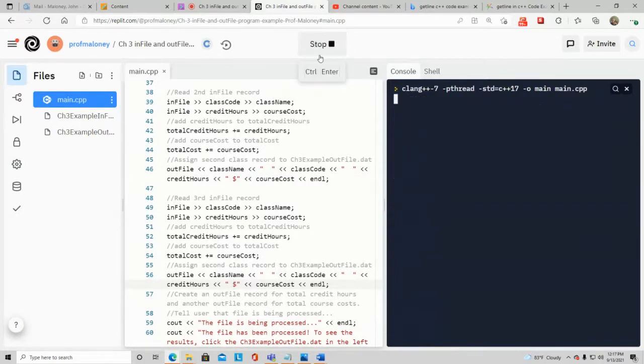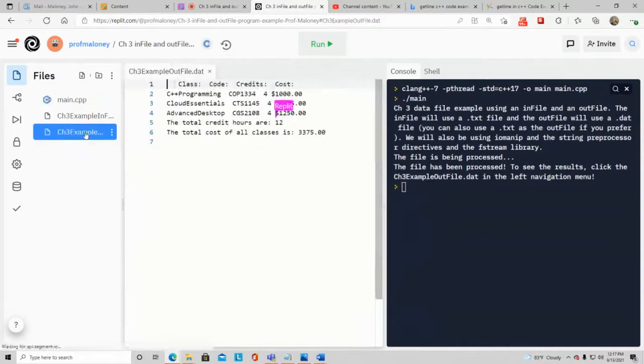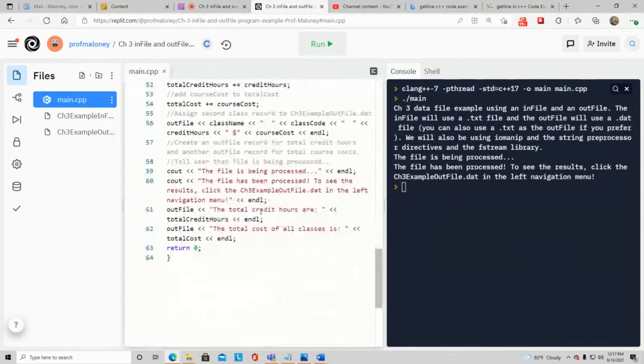All right, so here, chapter 3 example, you see now there's a space after the 4. That's good. The total credit hours are 12. 4, 8, and 4 is 12, so that's correct. Now the total cost should have a dollar sign. This is the total cost without a dollar sign, total cost of all classes. That was the last line of code.